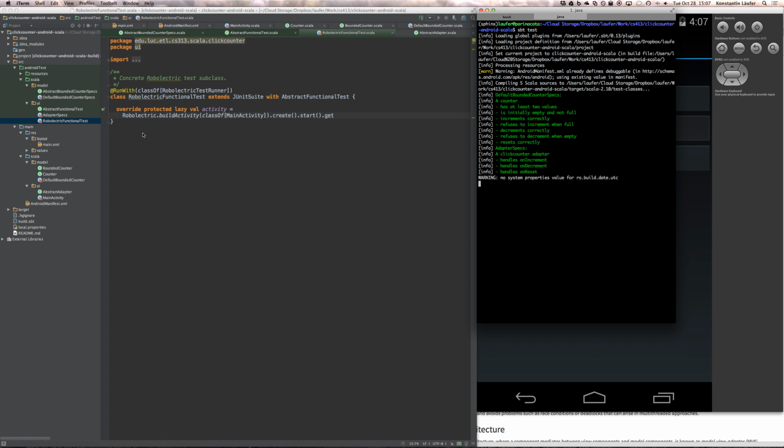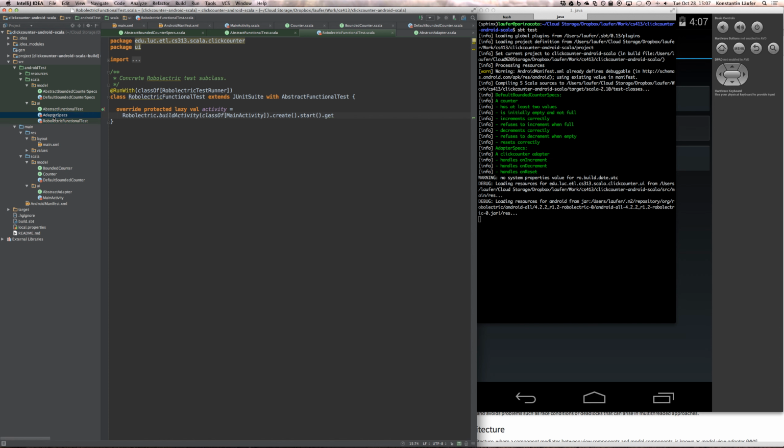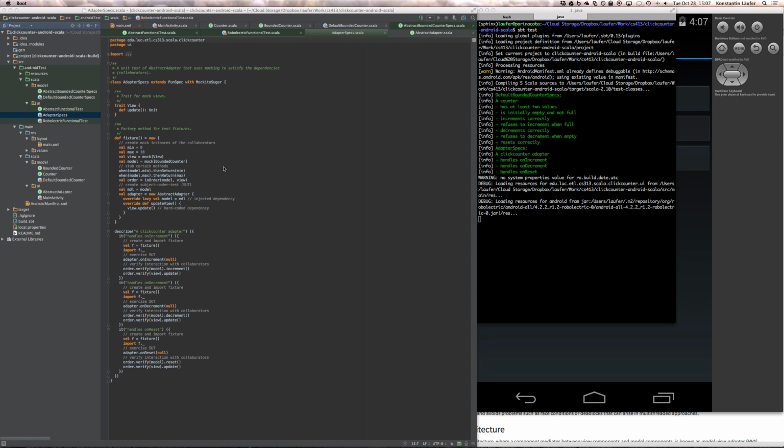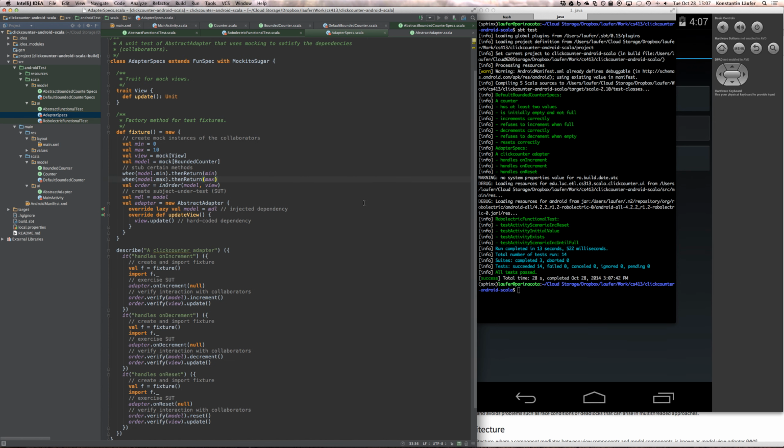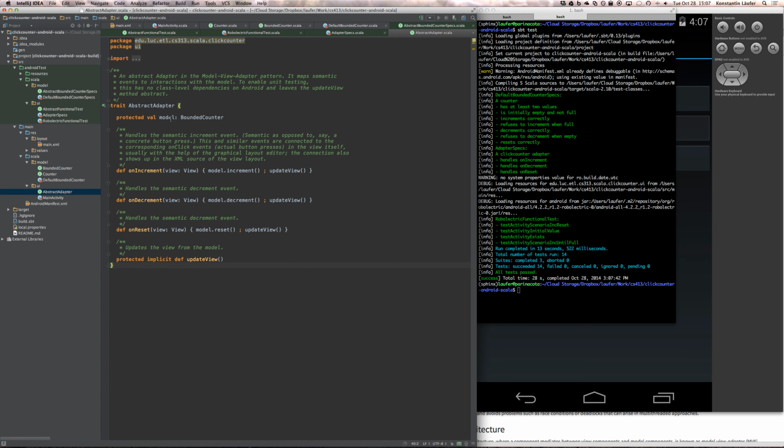And in fact, there's another test that we haven't looked at yet. So there's this adapter specs, which uses mocking to do something interesting. So the issue about the adapter is that it depends on a model instance.